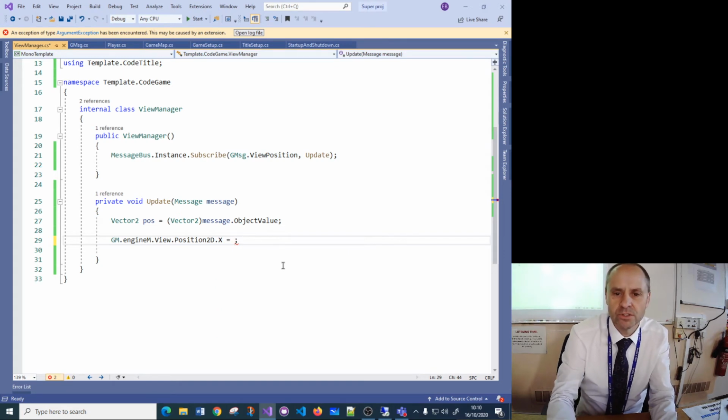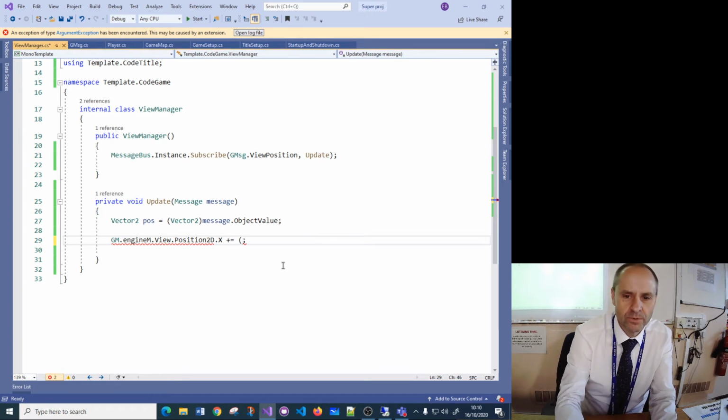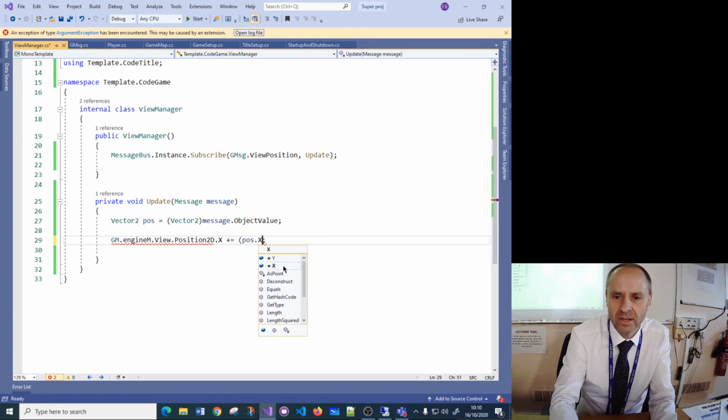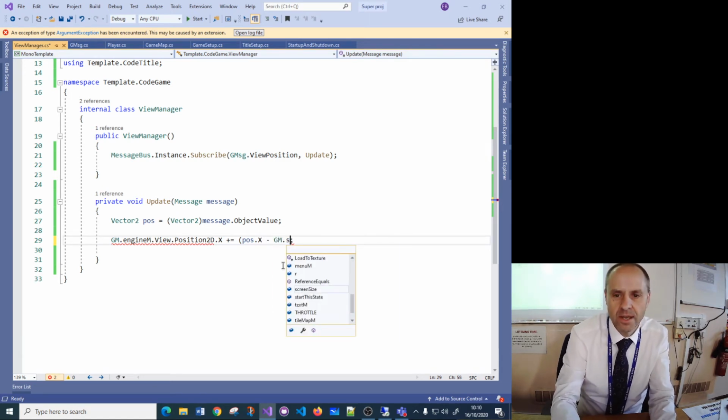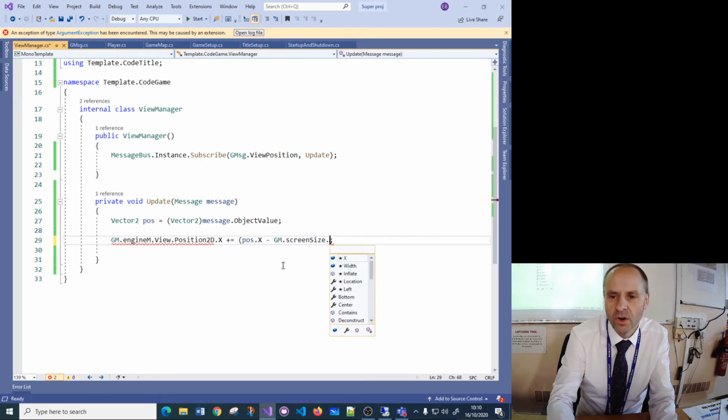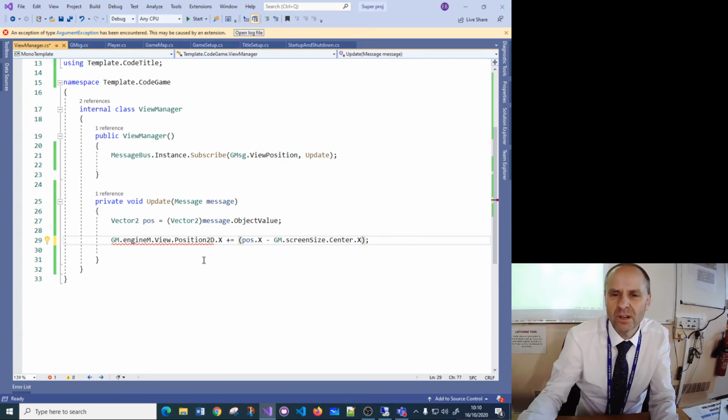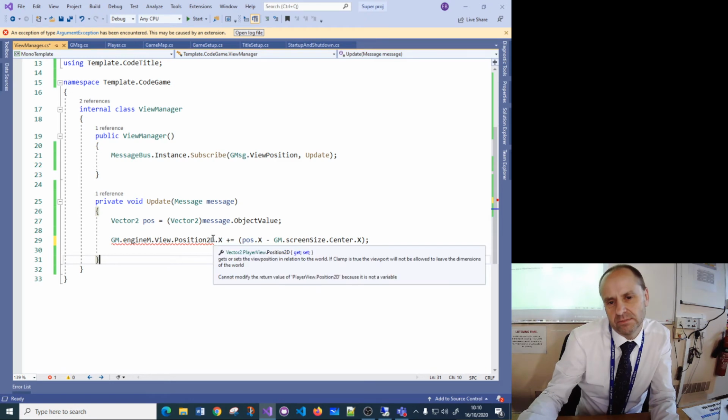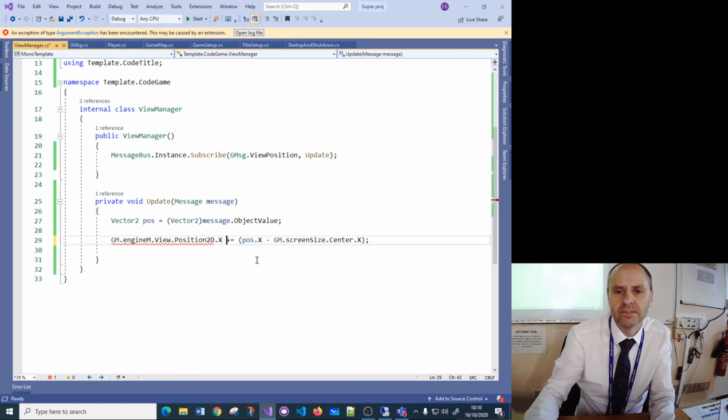So what we can do is if we do it in two separate steps, because you might not want to scroll one, so I'll just show it this way. So we'll just say gm.engine view. Oh, I can say plus equals, so pos.x minus gm.screen size dot center dot x. So I'm not going to move it up and down. Oh, is it not letting me do that? Right, hang on. It's because I've done it in a stupid way.